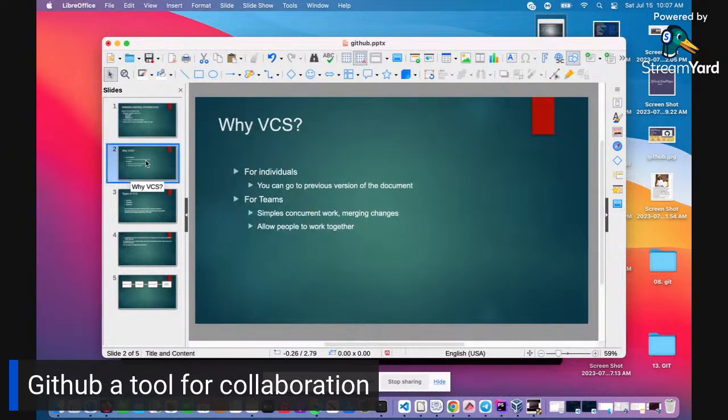So why do we use a version control system? For individuals, if you are working alone, it can help you go to previous versions of the document. For example, if you are working on a particular document and maybe you made a mistake, you can revert to the old version.